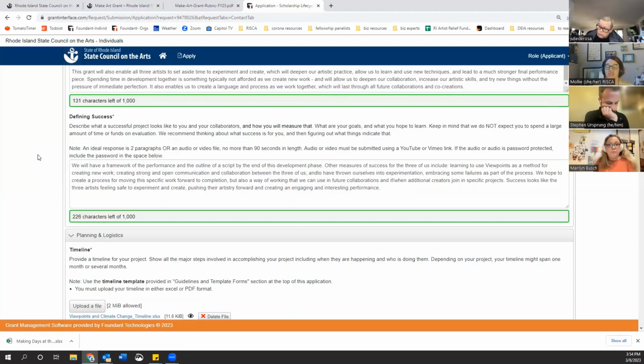Other measures of success for the three of us include learning to use viewpoints as a method for creating new work, creating strong and open communication and collaboration between the three of us, and to have thrown ourselves into experimentation, embracing some failures as part of the process. We hope to create a process for moving this specific work forward to completion, but also a way of working that we can use in future collaborations, and when additional creators join in specific projects.